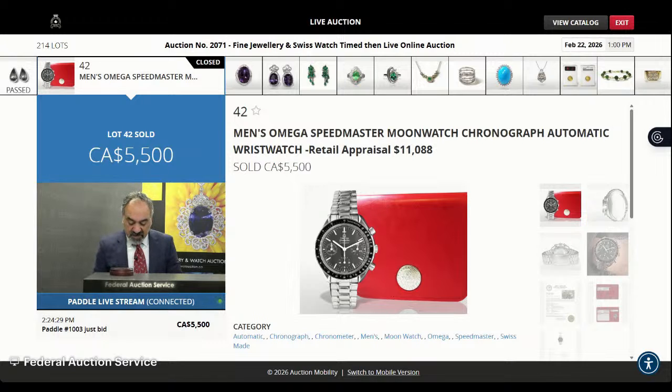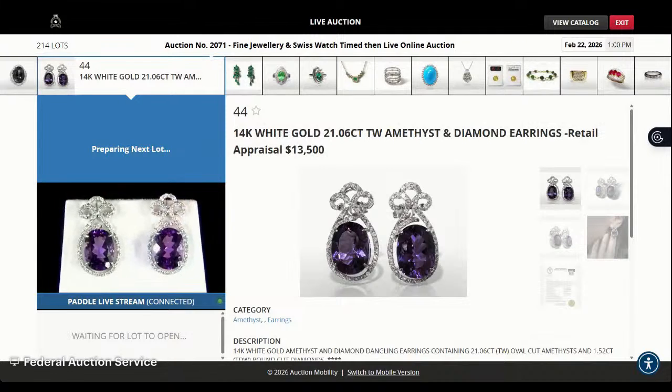That should have gone for more, but that's the world of auction. Nobody knows what's going to happen until we knock it down. All right, that's a very nice deal with a full kit, box, and papers. Next lot, please. Lot number 44 coming out.